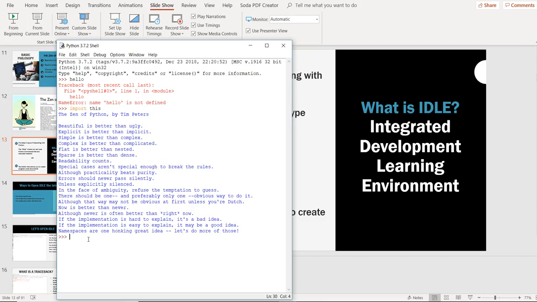Since we want text, in Python this is called a string. We're going to use either single quotes or, if you're used to JavaScript, double quotes, like so. And then we're going to type hello. Let's see what happens. We press enter, and there we go. We got the word hello back from Python. And this time, it didn't give us an error message.